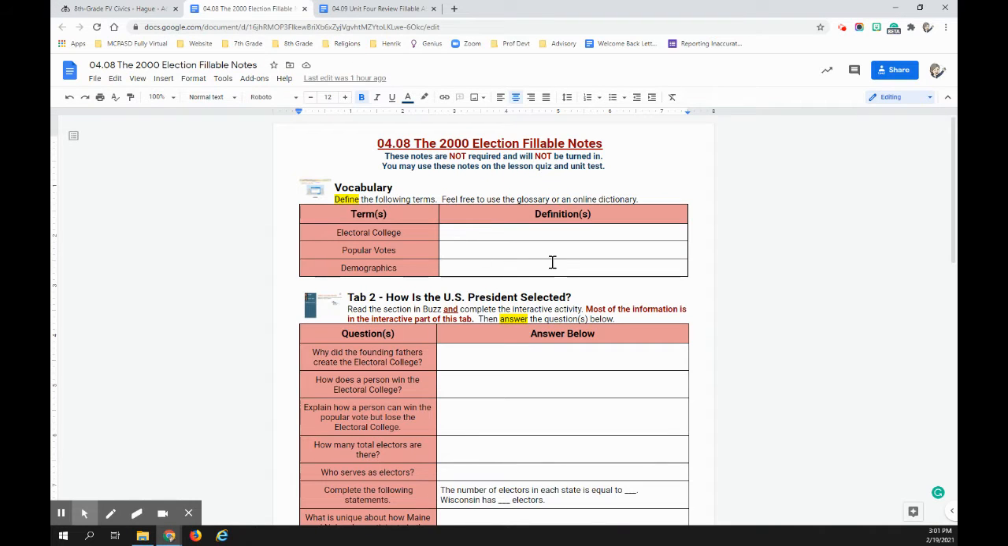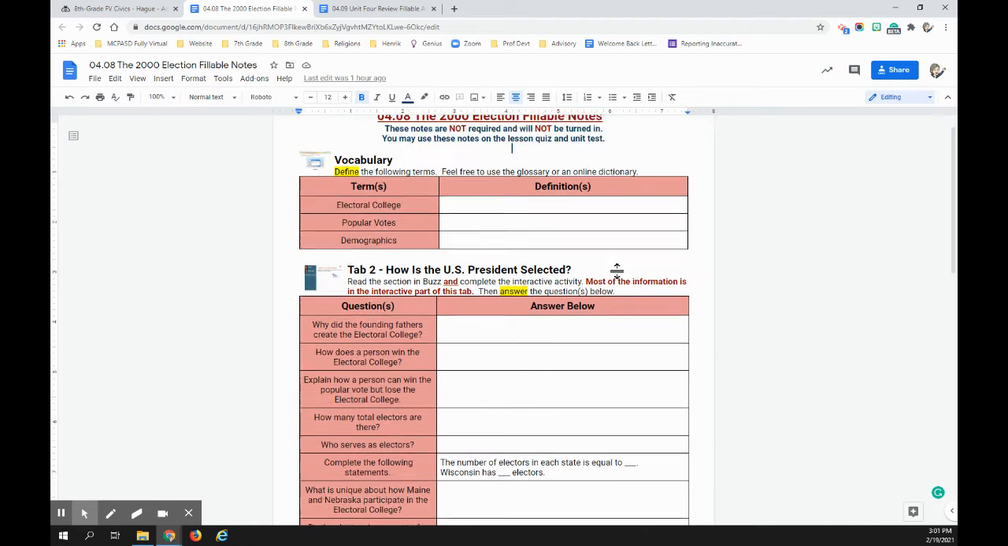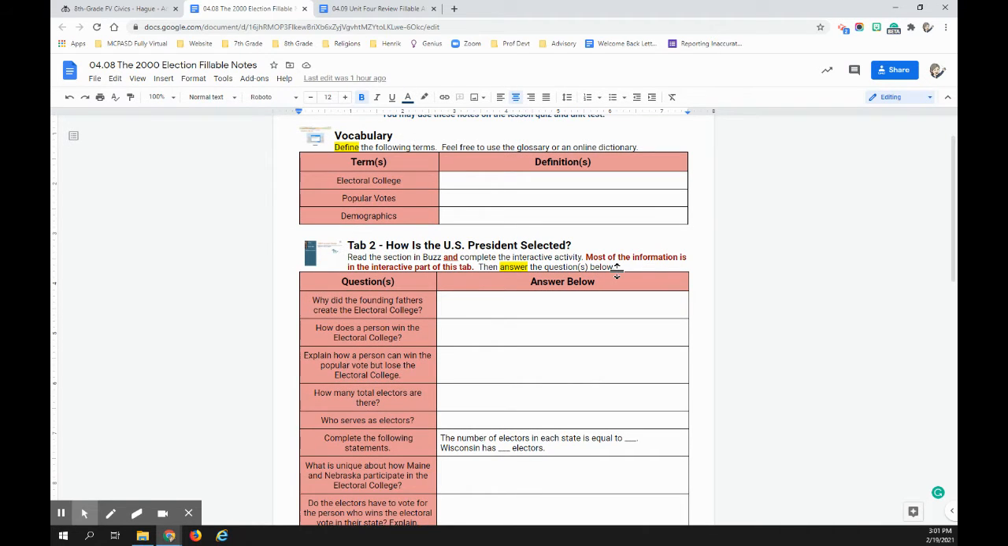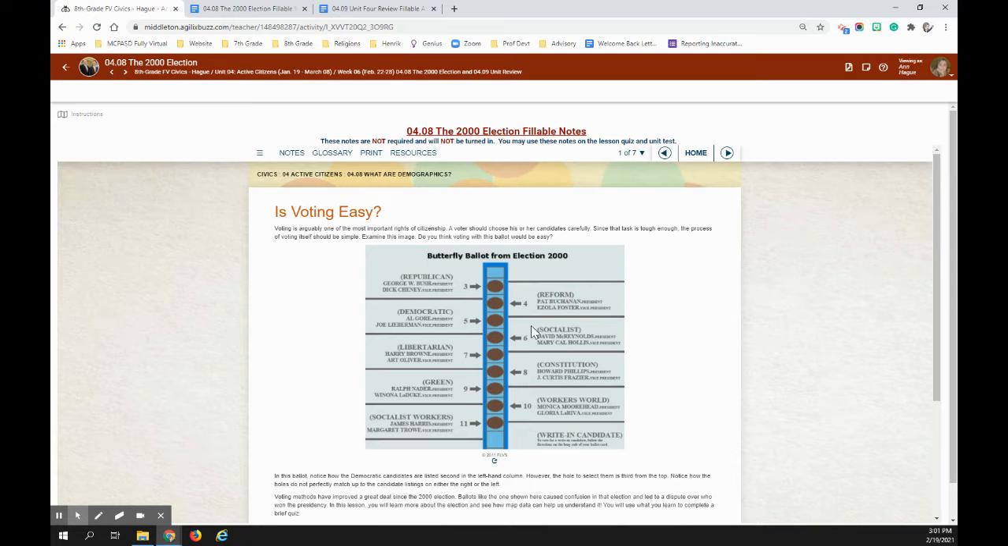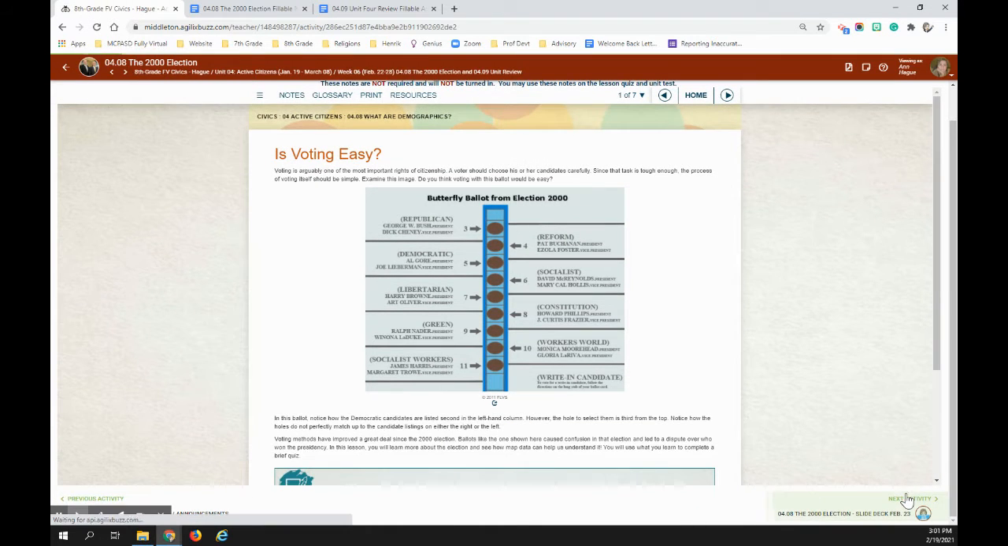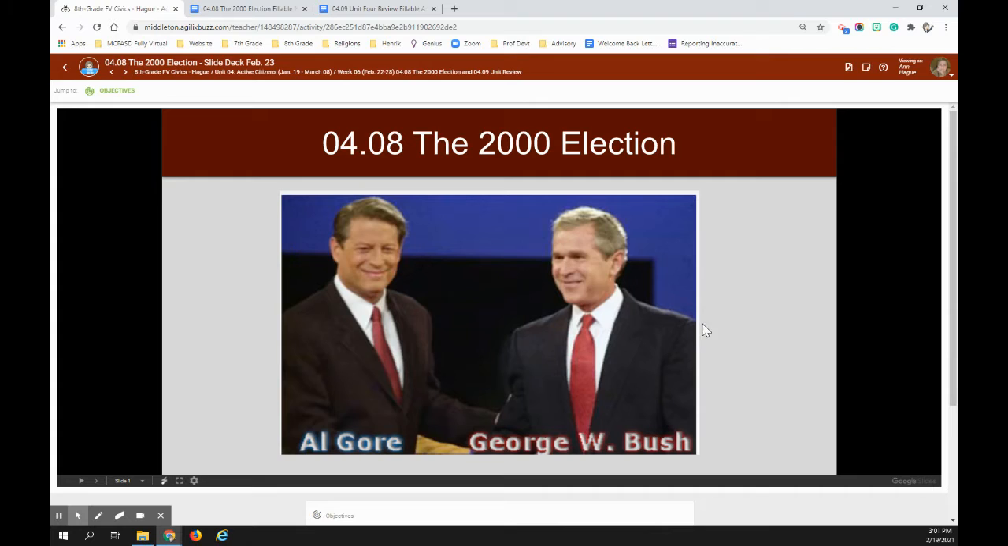For the 2000 election, you're going to need to look up the vocabulary terms on your own if you don't already know them. It might be easier to do it online. I mean, you can use what's in Buzz as well. Everything else is included in the slide deck, so I would use the slide deck for that. And you'll notice it guides you through. So we're going to talk about the 2000 election where Al Gore won more popular votes, but George Bush won the electoral vote.